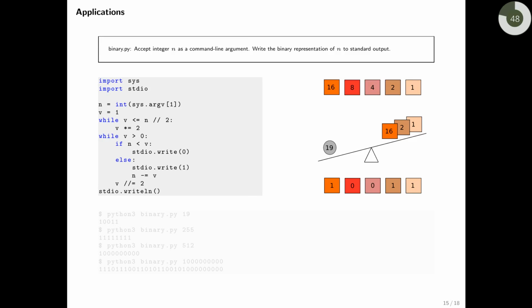The next application is called binary.py, and what it does is it takes an integer n as command line argument, and it simply writes the binary representation of that number to the terminal. Okay, and we all know how to turn an integer into the corresponding binary representation. I mean, this is something that we talked about in the section that was titled Building a Computer, right? So here is a Python program that will actually do that for you. It would take an input, an integer n, and write the corresponding binary representation.